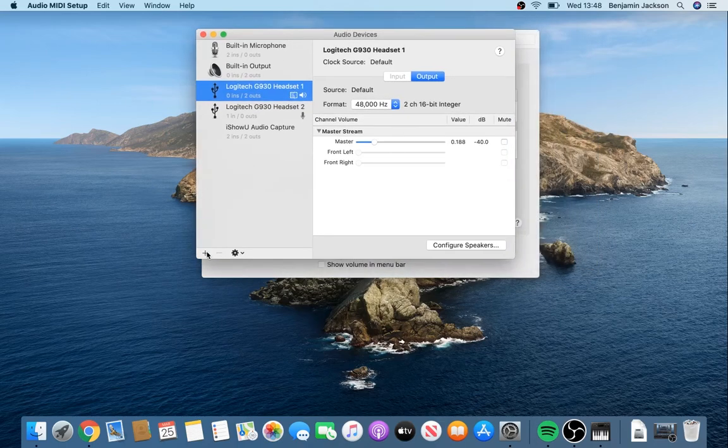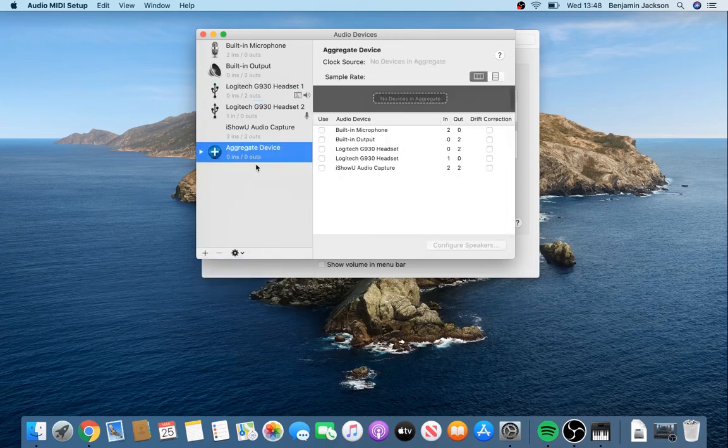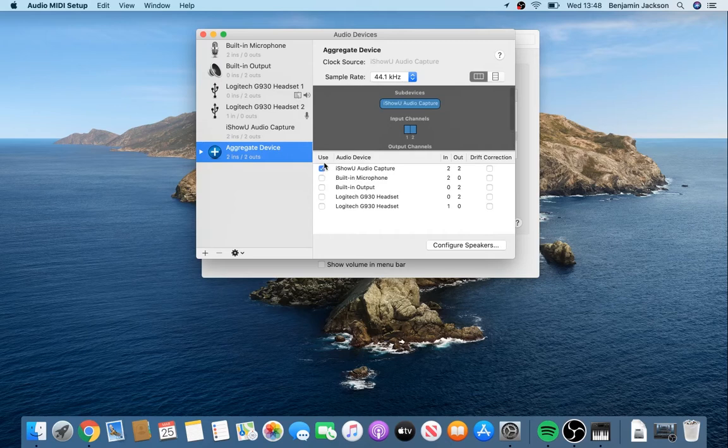All you've got to do is go down to the little plus at the bottom of the screen, press plus and create a new aggregate device, and you're going to have loads of options here. What you want to do is make sure that the iShowU audio capture is turned on to start with, and then you want to choose your own microphone as well, because otherwise you won't be able to hear your own voice. I'm using a Logitech G930 headset, so I'm going to tick that. However, if you have an internal microphone or different headphones, just tick the ones you need. So, for example, I'll just tick the built-in microphone, and then it'll be using the internal microphone off the Mac itself.